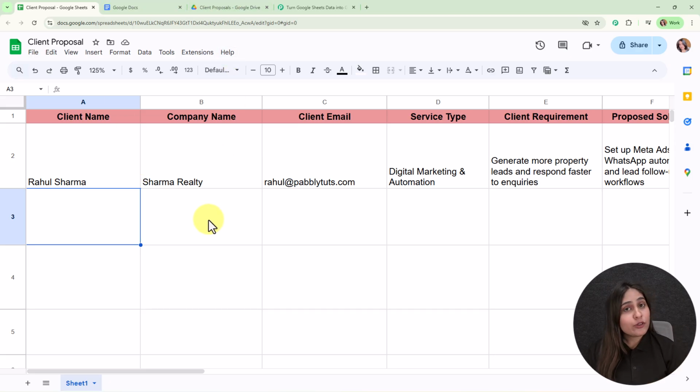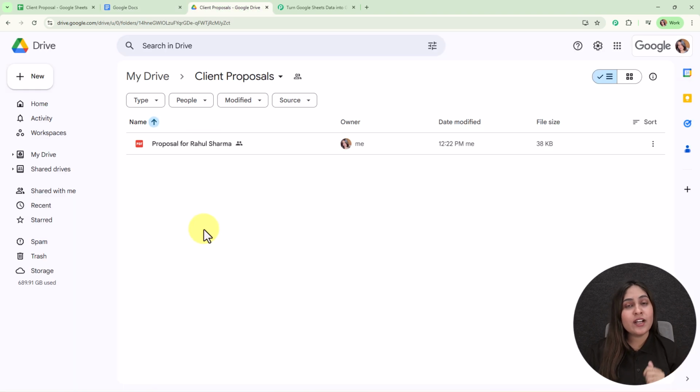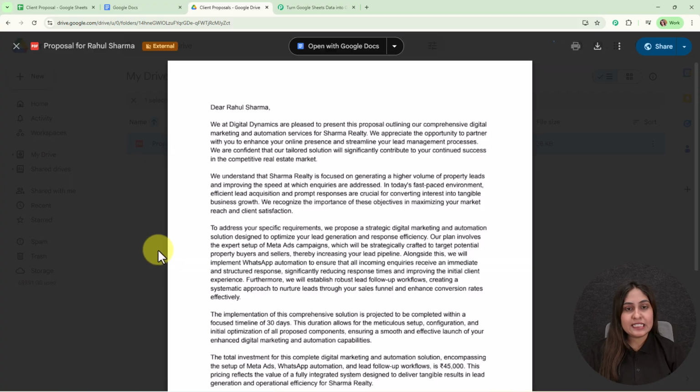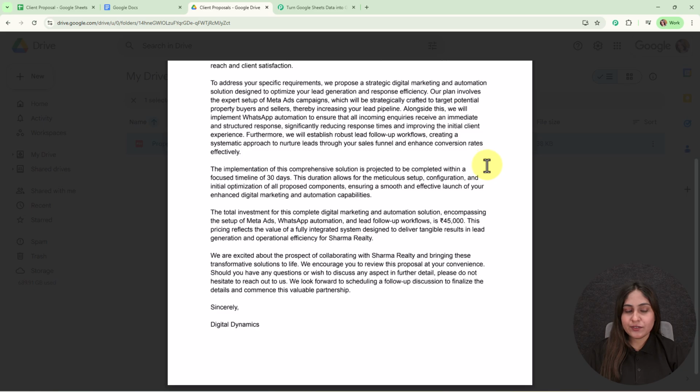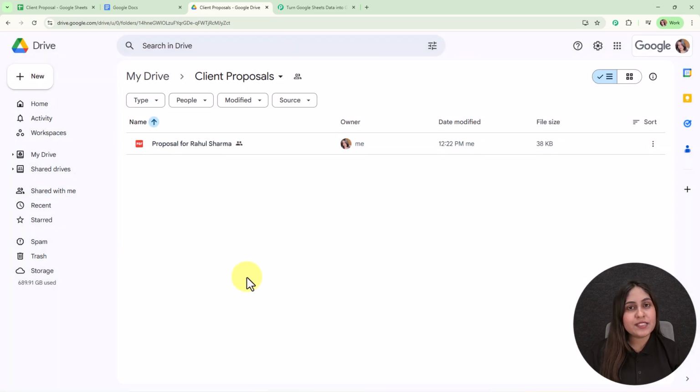And not only does it create the client proposals, I automatically convert it into a new document and I store that document as a new PDF in my Google Drive under a specific folder so that my team can access it very easily. Here on screen, you can see a sample client proposal that AI has generated for me, and it is stored as a new PDF inside my Google Drive under a specific folder.